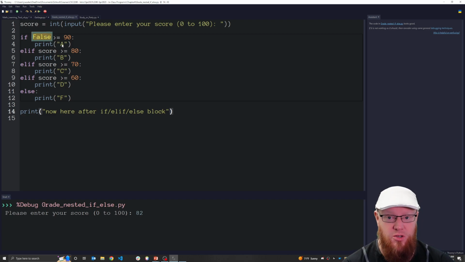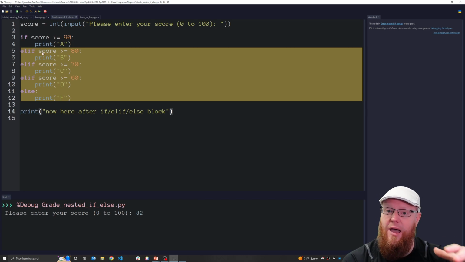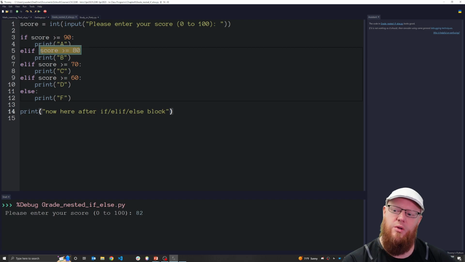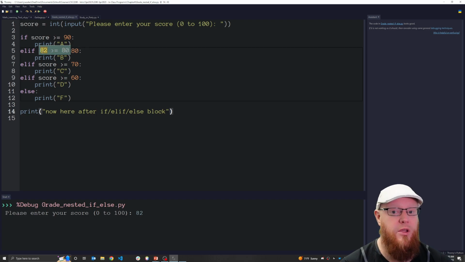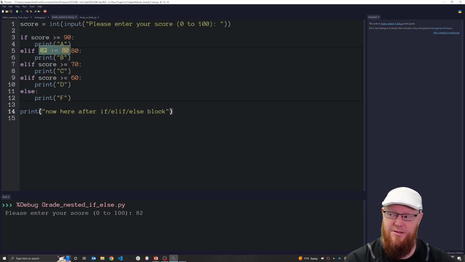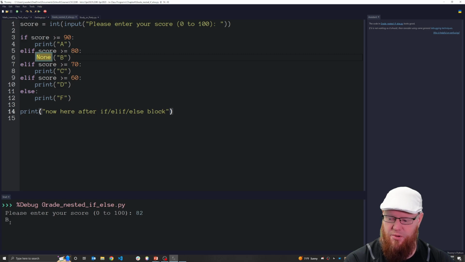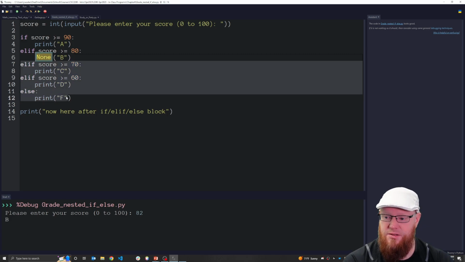We will not execute what's inside the if statement. And now the interpreter says, cool, let's look at the rest, but one at a time. So elif score greater or equal to 80, is 82 greater or equal to 80? Yeah, it is. So we're going to print B, right? B is going to print, look at the output. B prints right here. But then what happens? What happens is we skip all of the rest of that if, that elif, elif, elif, we skip all the rest of that block because we already found a truth.